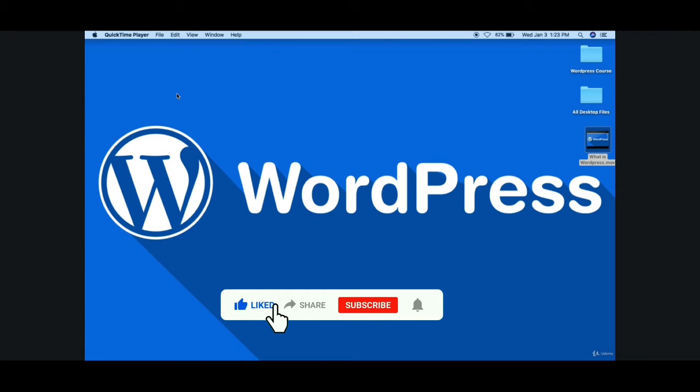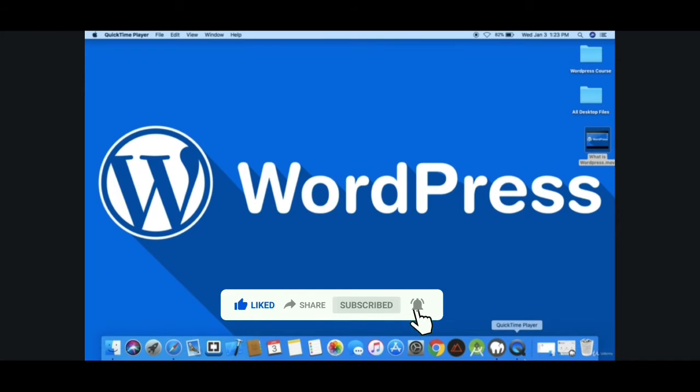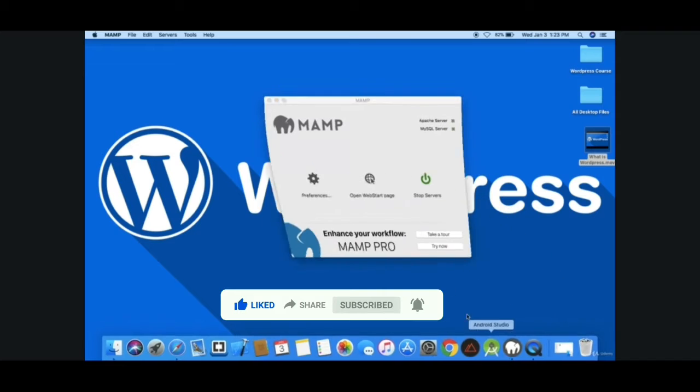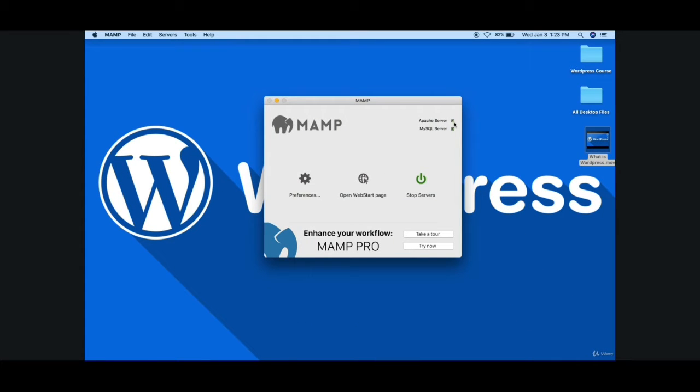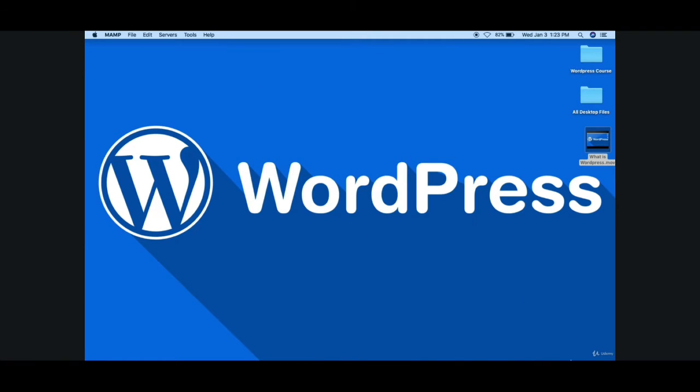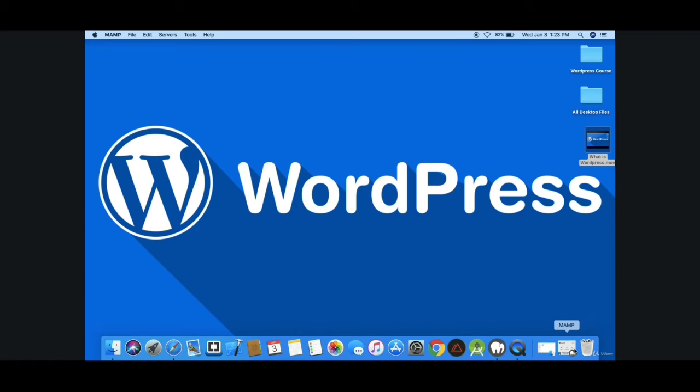WordPress backend which is called dashboard. Okay, so fire up your MAMP and verify that all the servers are running. This red mark here says that your Apache server is running. This says that your MySQL server is running. So make sure to check that, and then open up your favorite browser, which in my case is again Safari.